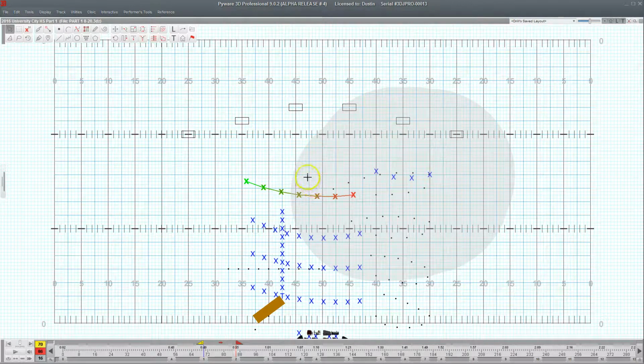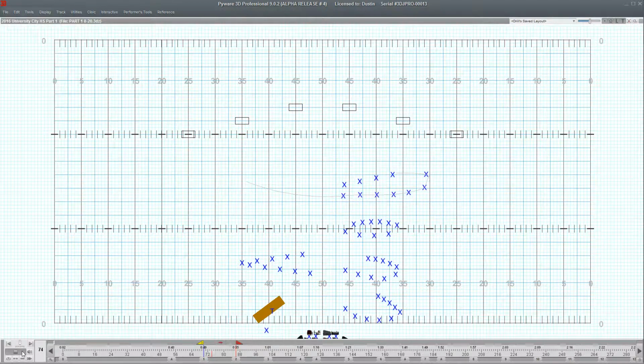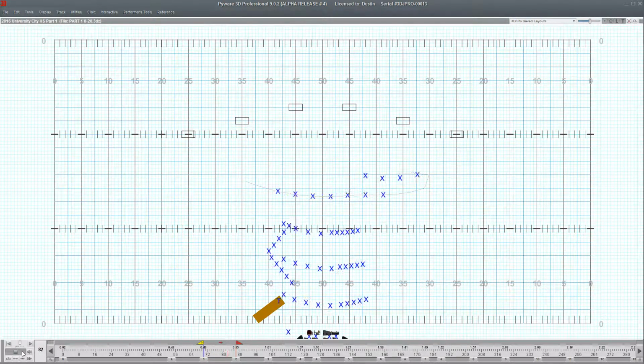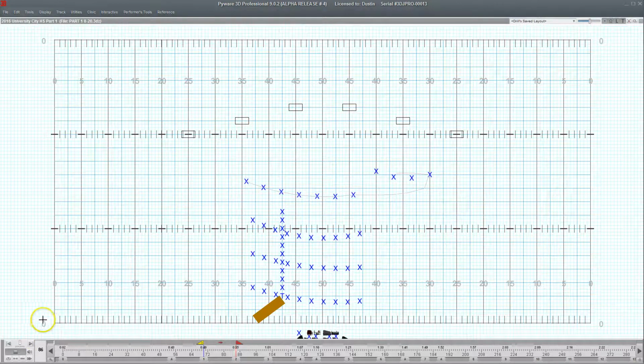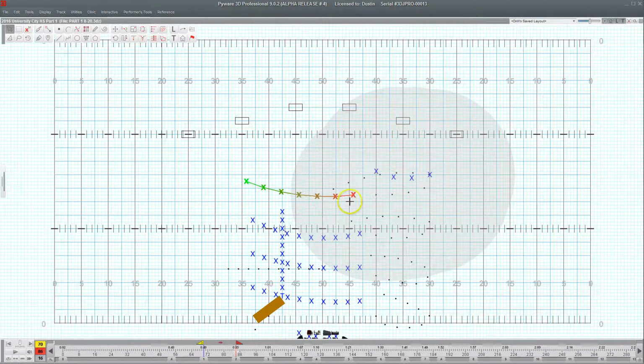Alright, so what I'm going to do is I'm going to now use my follow the leader tool to create our transition. This will create a nice fluid transition here. Alright, I'm going to go ahead and accept that. That is the transition that I'm wanting. I'm going to leave a break here still.